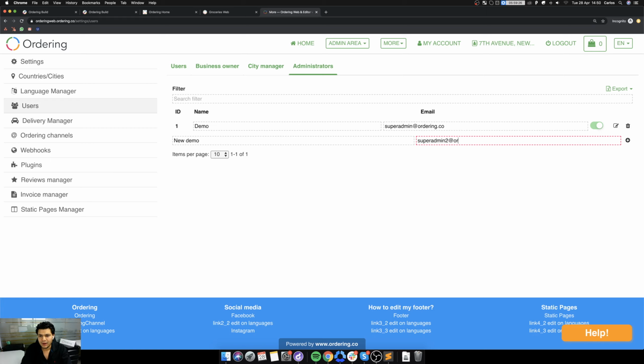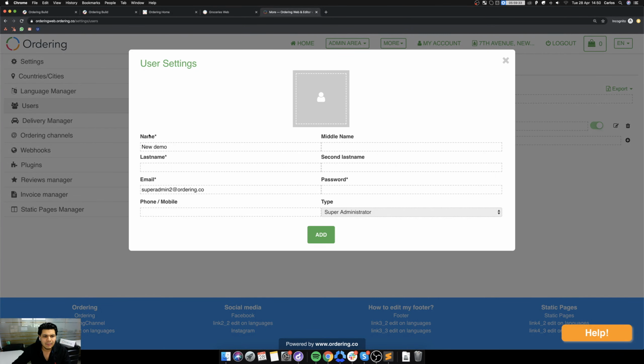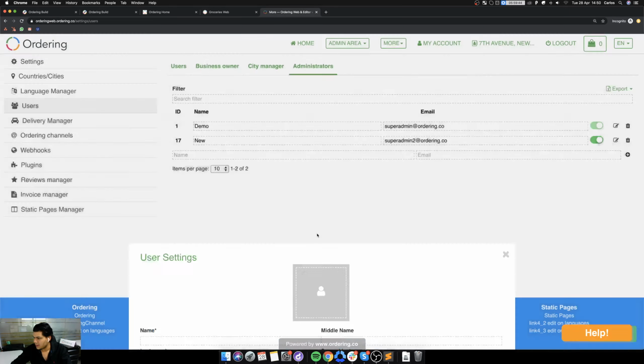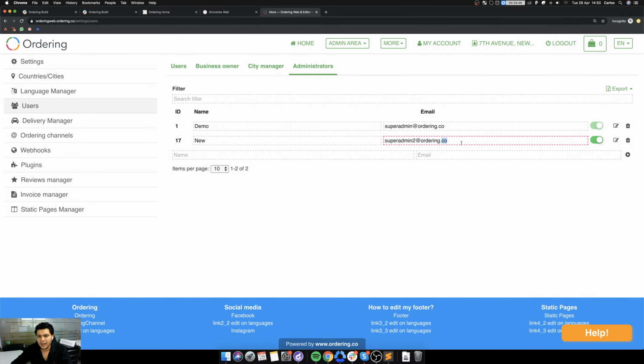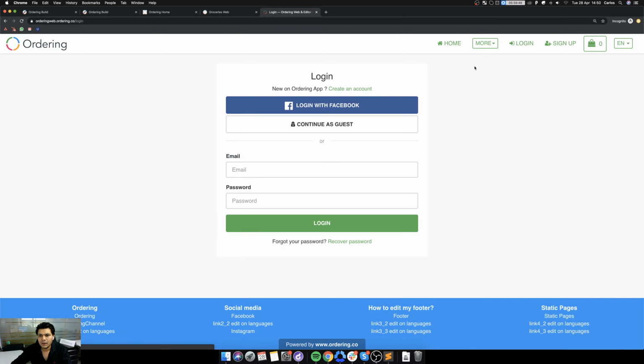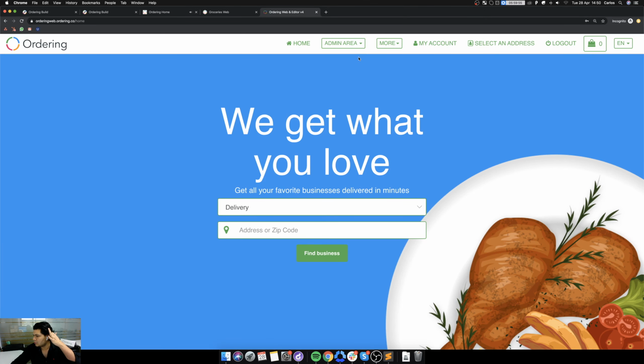Let me jump back here. Here's how you create the super admin, right? You set up an email and then a name for it, new super admin, and then you set up a password, and then you can log in with this one. Right, so I put it here, 1, 2, 3, 4, 5, 6, 7, 8, and that's it. We have two super admins now. That is how you add one.